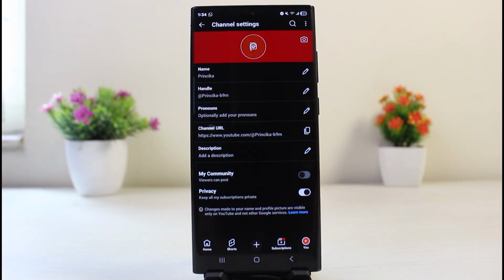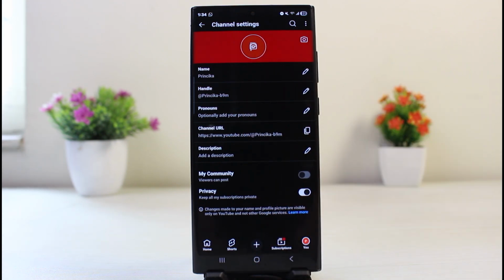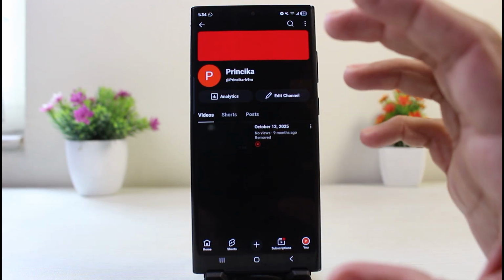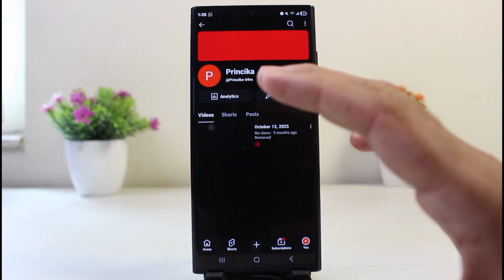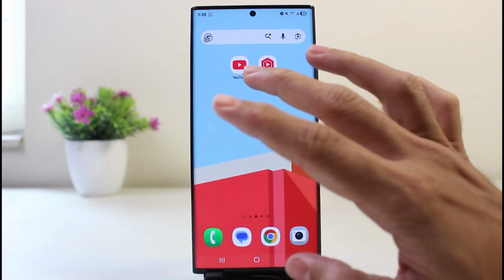There you'd be able to enter your brand account name, you'd be able to select your photos, your handle and your descriptions as well. Completed the setup process, you want to simply save those options over here, and once you have done so, you'd be able to create your brand account on YouTube and you'd be able to customize the new channel on YouTube Studio app as well.